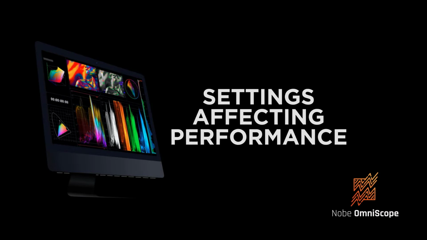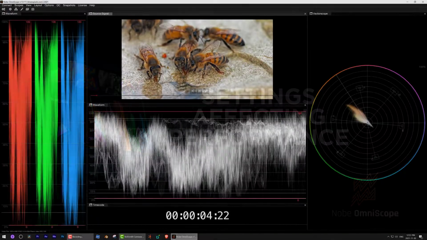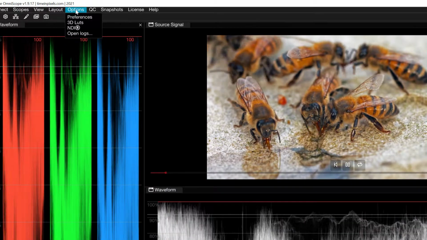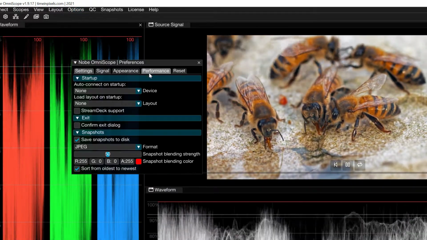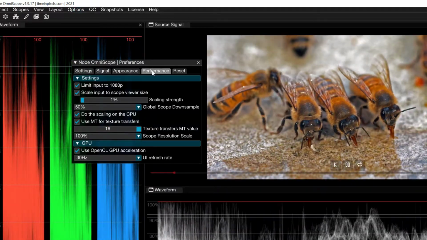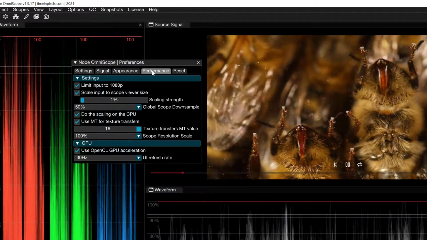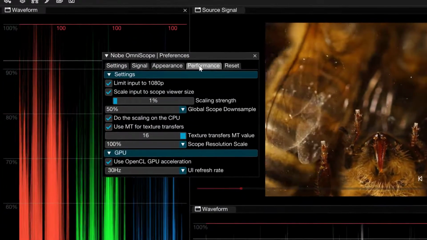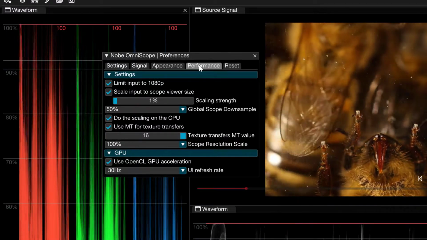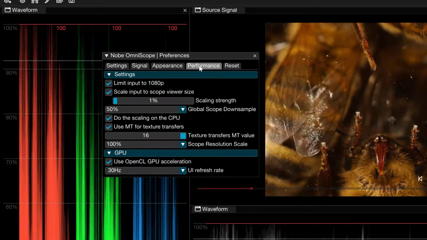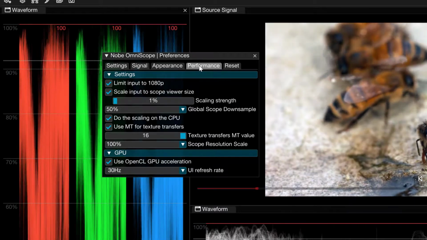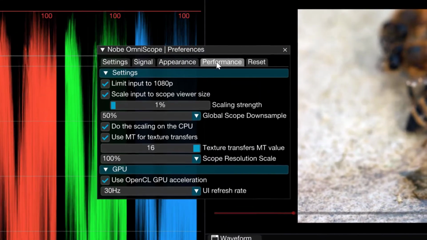So let's talk about settings that affect performance. Most of the performance settings can be found in Options, Preferences, Performance. It's always best to set everything for maximum performance, and if you notice any issues, you can adjust your preferences from there. We're going to jump around a little in this window as certain parameters will significantly improve your performance more than others, and it's best to start there.